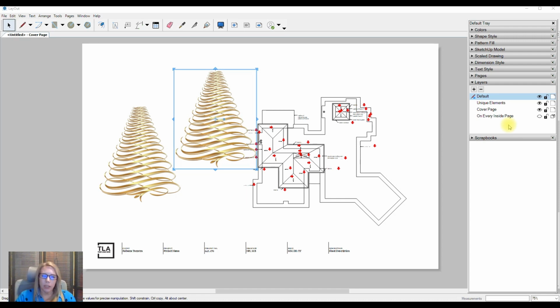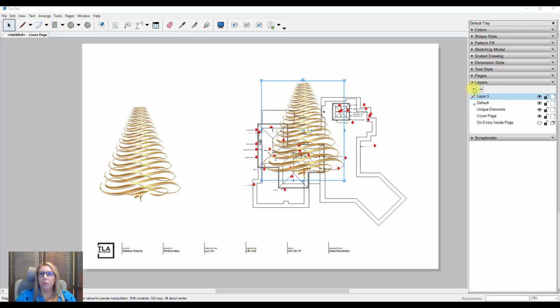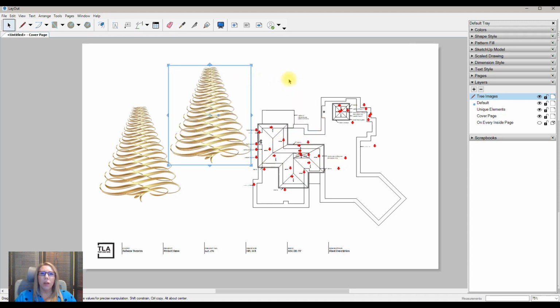Layers are likened to Adobe Creative Cloud because whichever layer objects are on, that changes the arrangement order. So for instance, I'm going to make a new layer just using my plus sign, and I will call this tree images. The pencil shows that this is my active layer, just like in SketchUp. I need to change this to my tree images layer.